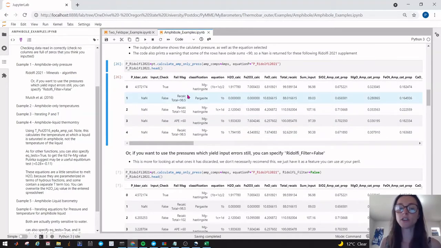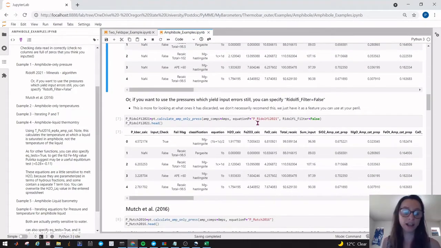Now, it might be that you don't want the ones where the input check is false to come out with a nan. We coded that in by default. But say you want to look at what the pressures look like for the ones that fail the input check. I wouldn't recommend you necessarily use these, but you might be interested in how well this filter is working, what pressures it's filtering out. So what we can do is add an extra argument into the function called Ridolfi filter false. What you can see now is that even for these ones that say false, it has returned a pressure. This one still yields a nan, which suggests that at some point in the calculation, it has thrown up a nan, either because it's dividing by a component that's 0 or any of these other mathematical reasons. So this is a real nan. These nans were artificial that I added because it has failed this input check.